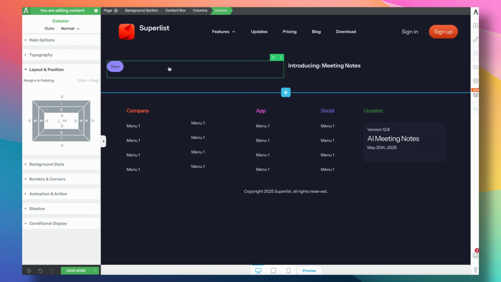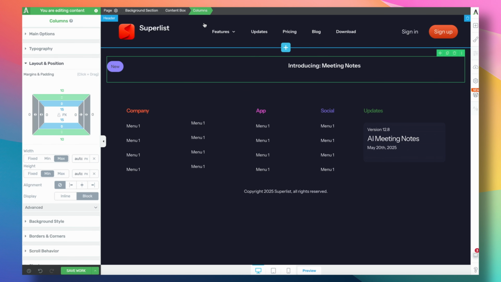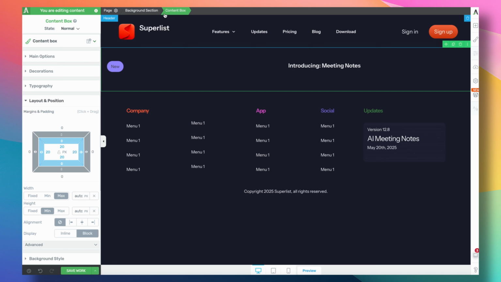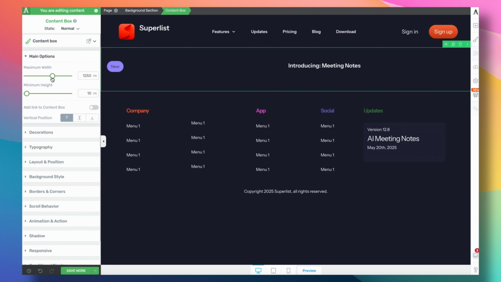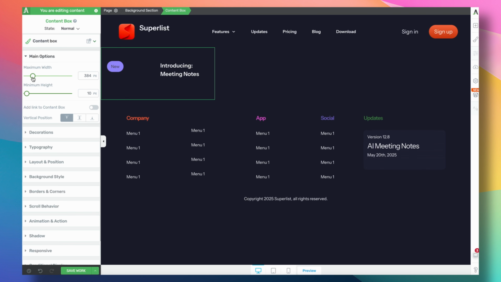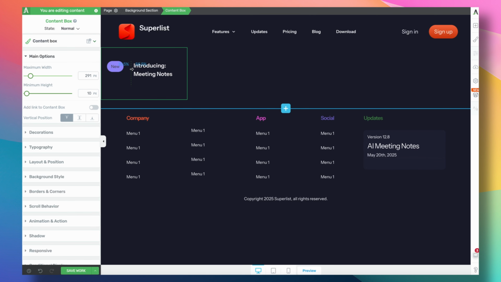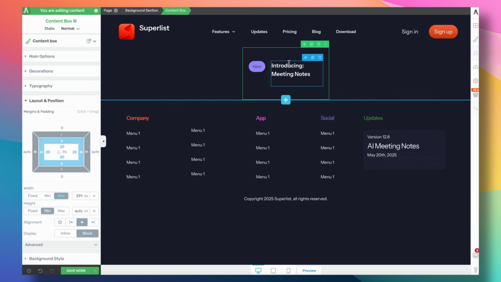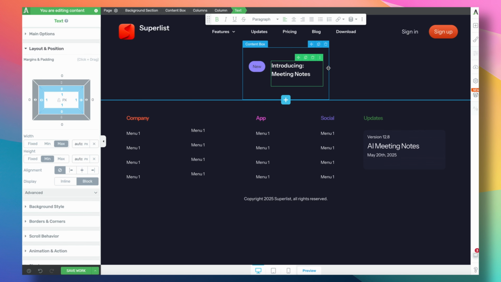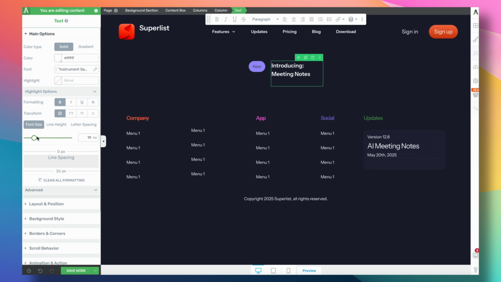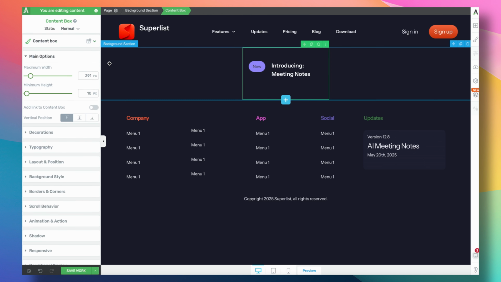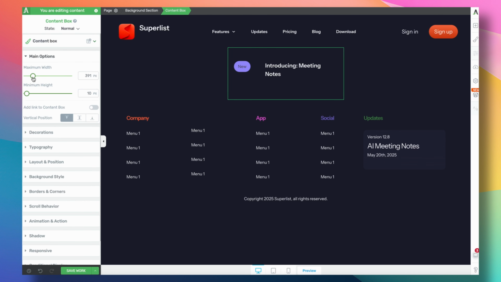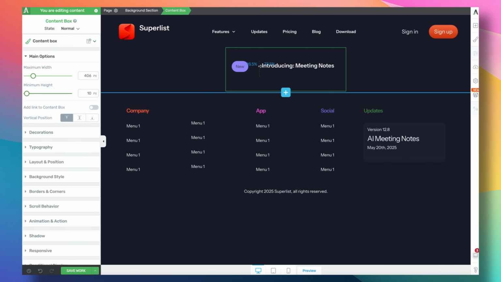All right. And let's make these columns. Actually, let's pick out, using the breadcrumbs, make sure that you select the content box at the top and bring this down. Right now, let's center the content box. And I think we need this to be a little wider. Otherwise, we've made it too thin, and "introducing meeting notes" is going to be broken up into two different rows, which we don't want.